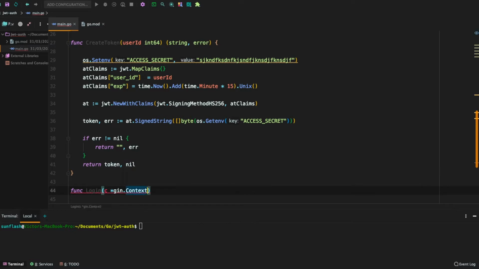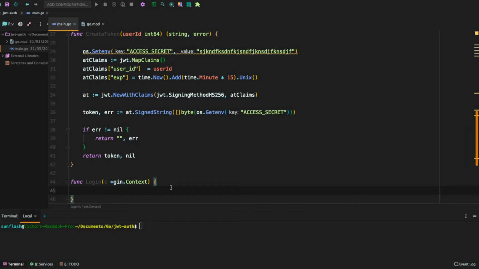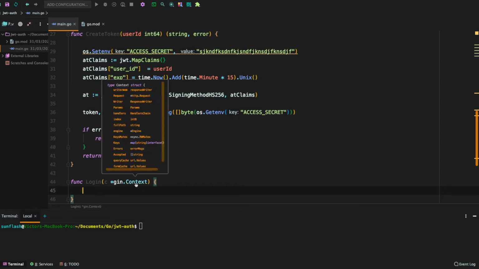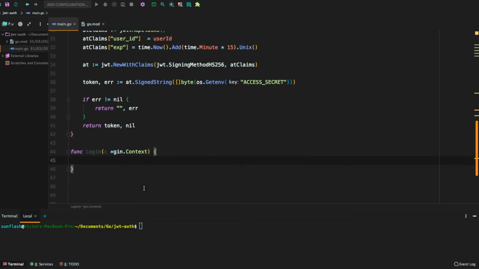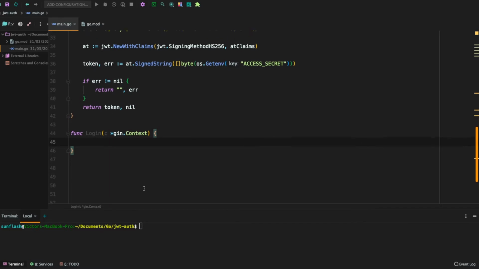Now Gin is an HTTP framework in Go. You could use alternatives like Gorilla Mux or Chi, or you could use HTTP ServeMux from the standard library, whichever one works for you. I consider Gin pretty cool because it's very fast and it helps to reduce a lot of boilerplate code.